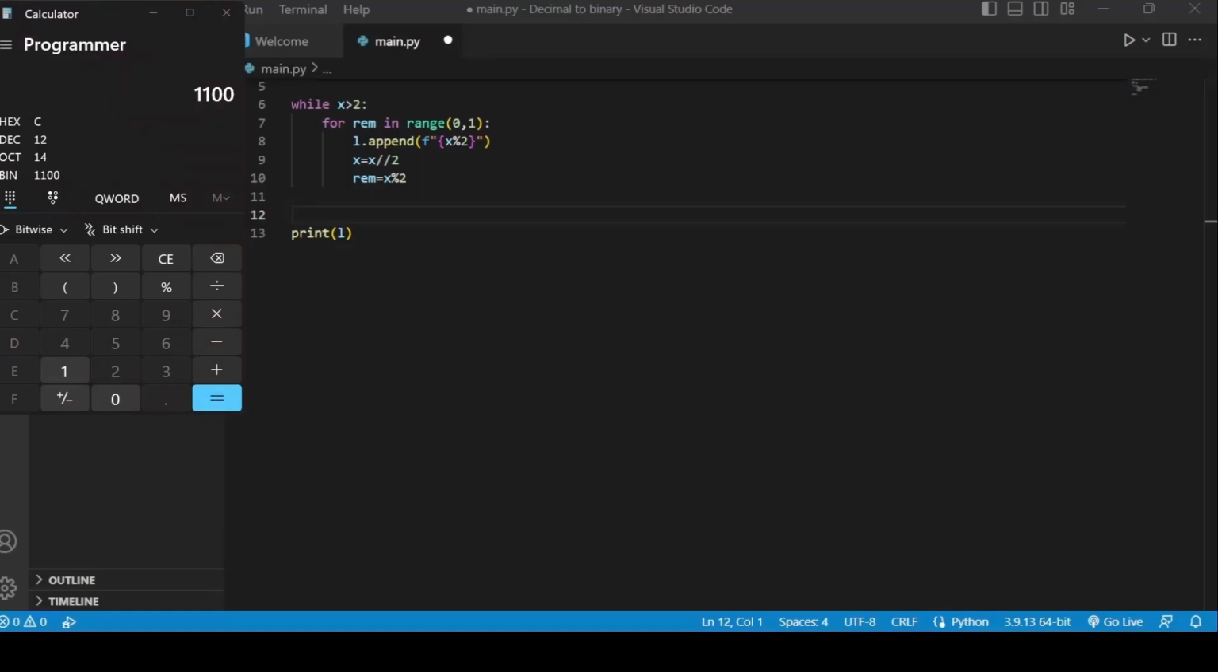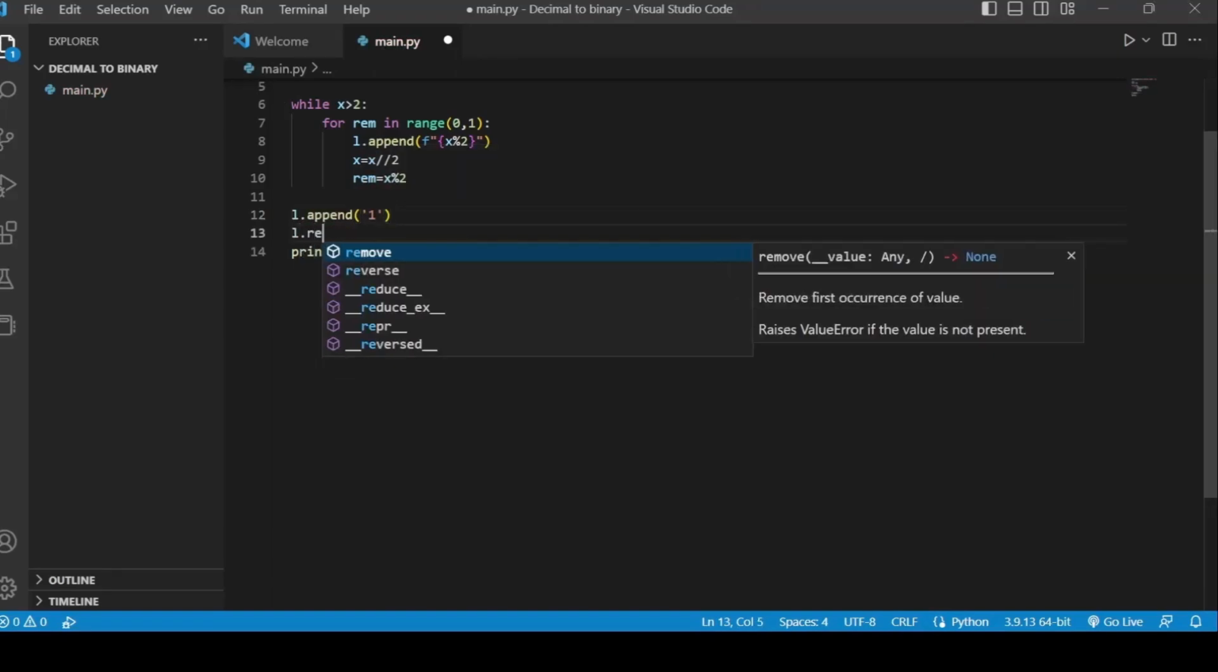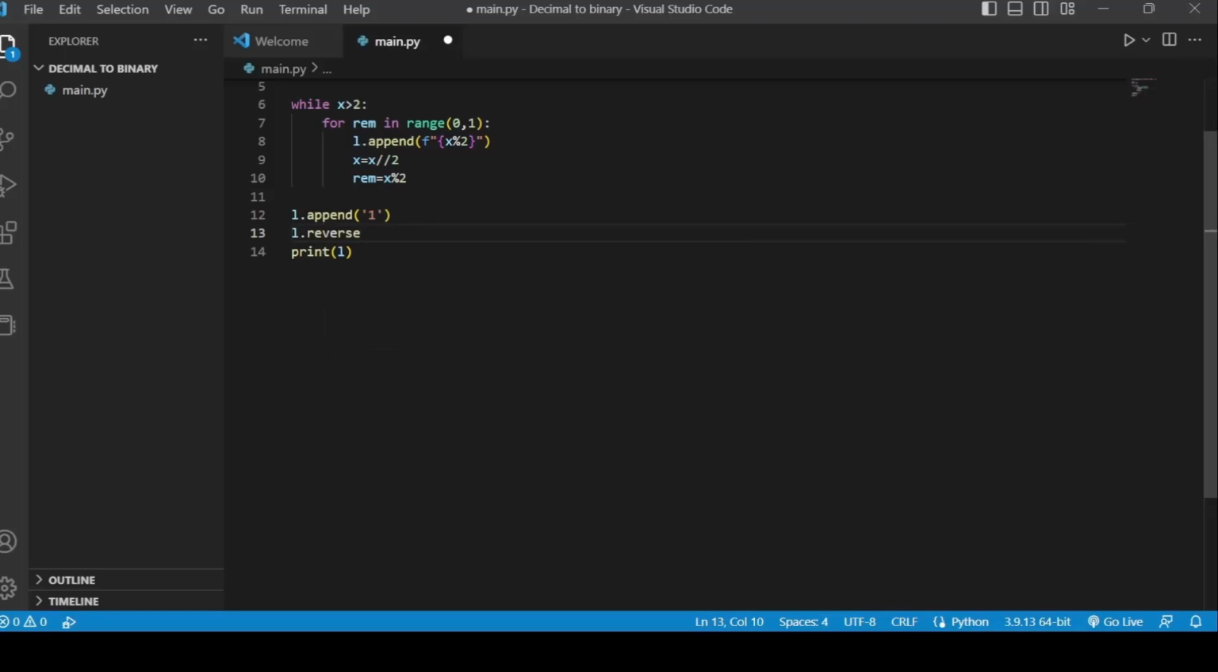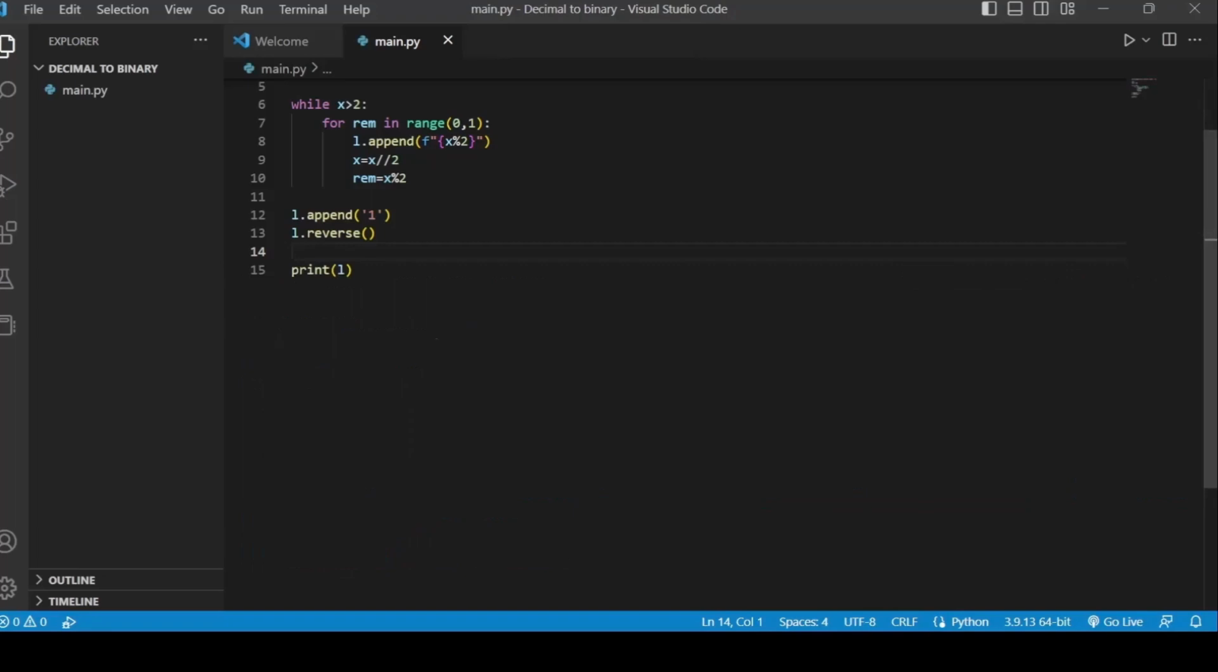Let's go to the program now. So l dot append, we are adding 1 in front of it each and every time it's going to end, and l dot reverse, and here we reverse the list. Now let me show you what is the output for 12. 12, and here we have 1100. Fair enough.